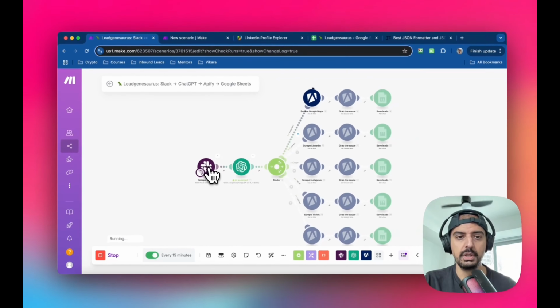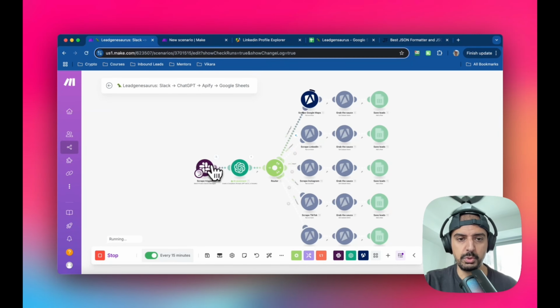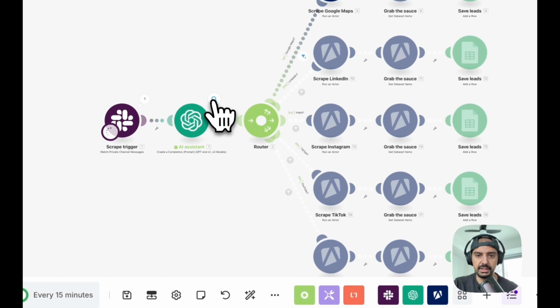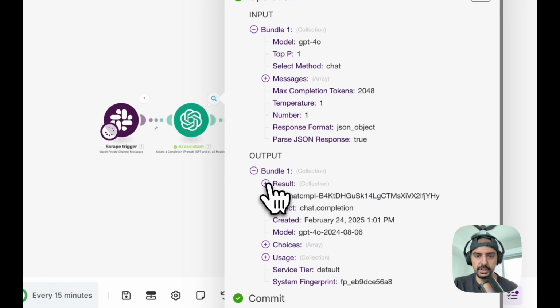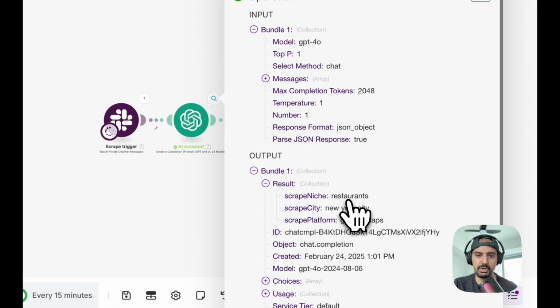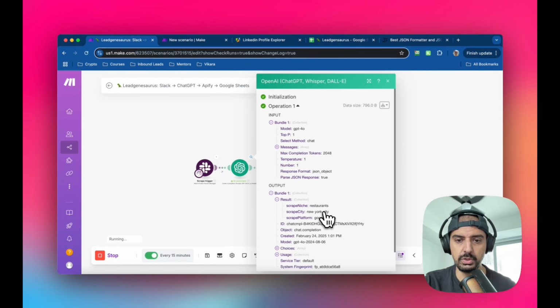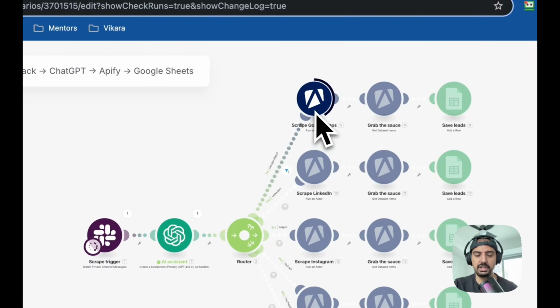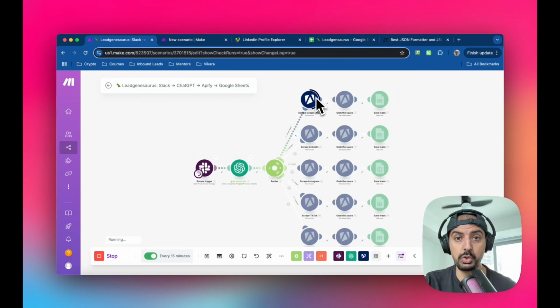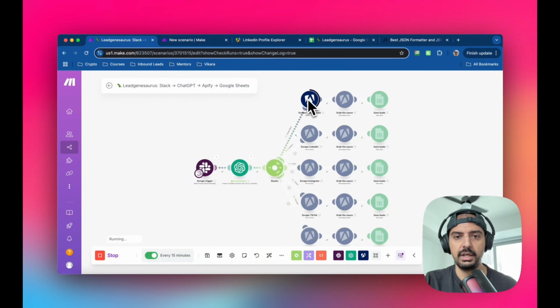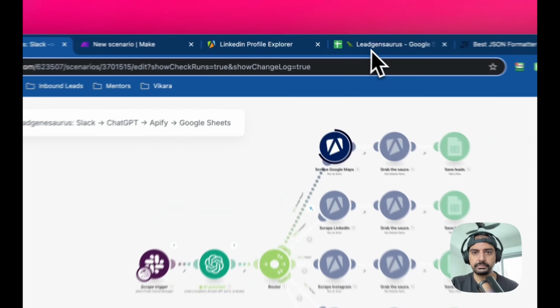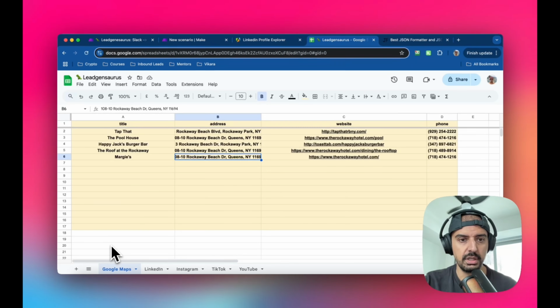So it's come through the scrape trigger module, which is Slack. It's identified what it needs. So if I look at the result here, it knows that the niche is restaurants, it knows the city is New York, and it knows the platform is Google Maps, okay? Then based on the filter here, it's going to run the actor for Google Maps inside Apify. So that's running now. And I think I'm only scraping like 5 results or something like that. And then it's going to output everything into this Google Sheet here.